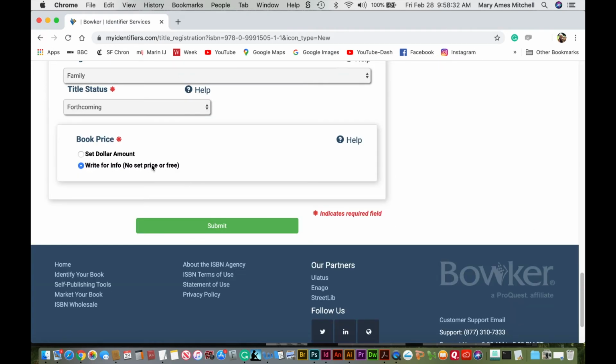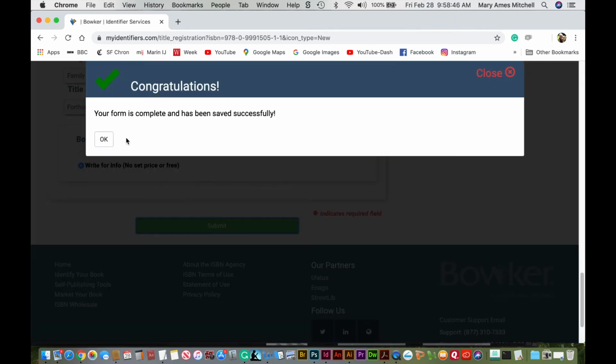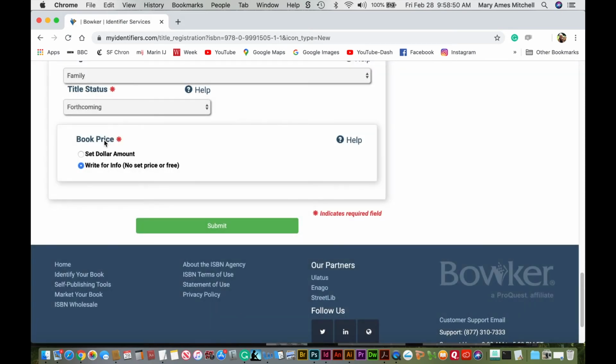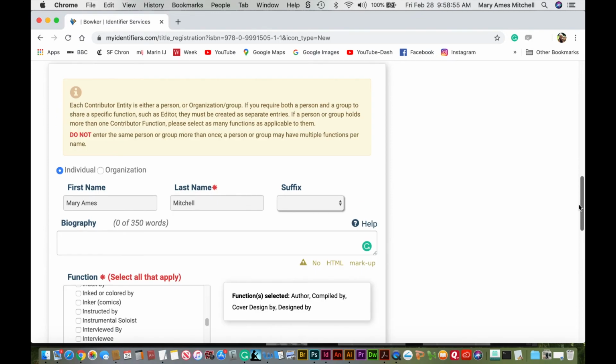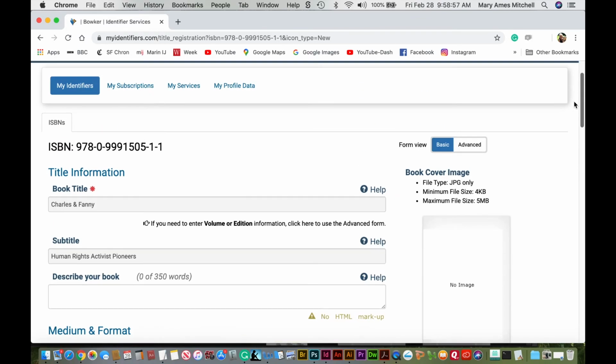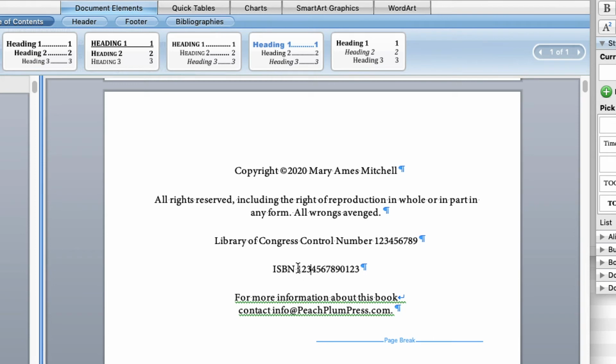The reason they ask that is because you can buy your barcode from Bowker and you can choose whether you want the price included in the barcode or not. Okay, we're going to submit that. Your form is complete and has been saved successfully. So now you're all set, but before you leave Bowker, be sure to copy the number because you're going to need to put it in 2 places. You're going to put it in your book on the copyright page, and you're also going to put it on the worksheet so that you can have it later.